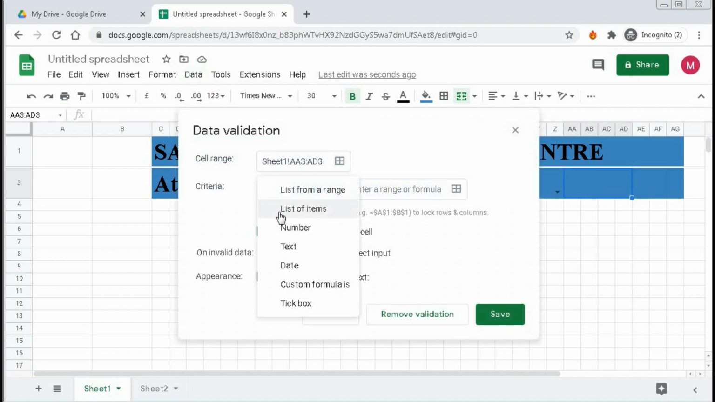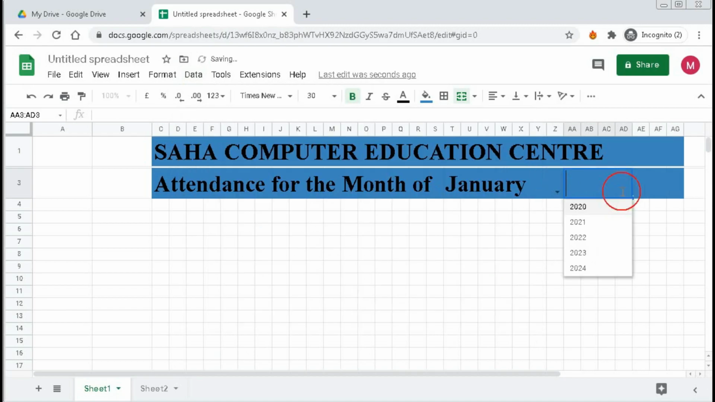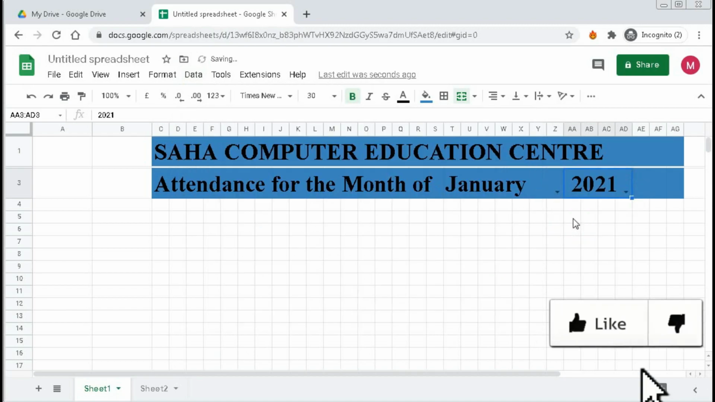Now here select list of items and type here the items 2020, 2021, 2022, 2023, 2024, and as many as you want. Reject input, save. Now select and select 2021. So our first part is complete.